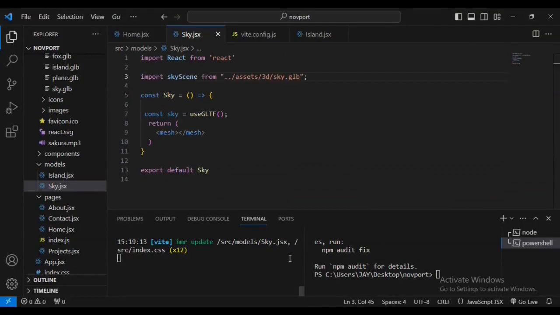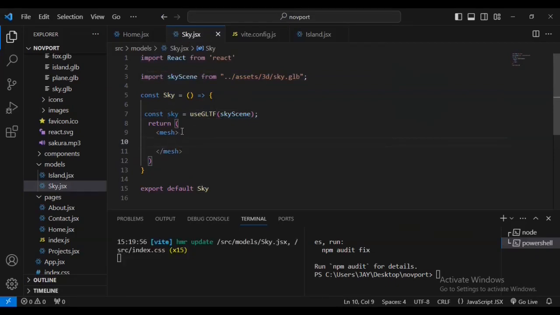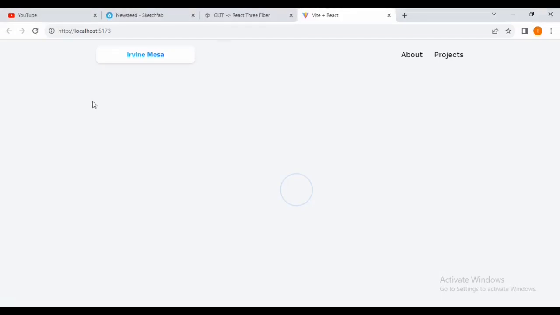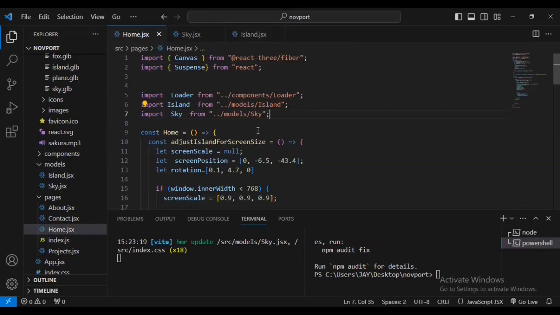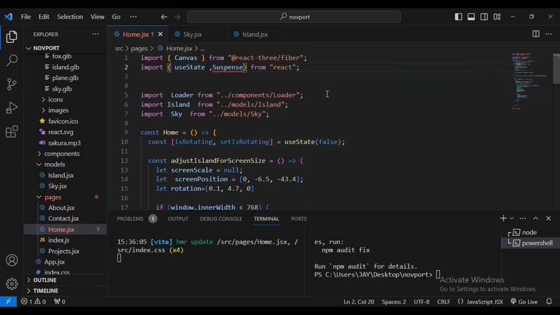Now let's come inside, import sky from assets 3d sky.glb format, and let's declare const sky equals to useGLTF sky. Then let's have a primitive object. You can see that it breaks. So that means I have to import useGLTF from drei. Oh, there you can see now, looks perfect. I've done this job. So inside the file, I'm going to add a new const isRotating and setIsRotating. Then we are going to import useState, and let's come and see what happens inside our browser.